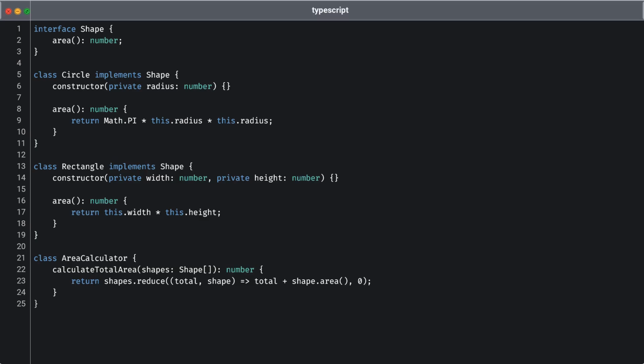Next, we introduce an area calculator class, which demonstrates the power of polymorphism. This class contains a method called calculateTotalArea that takes an array of shapes and calculates the total area by calling the area method on each shape instance. This design allows us to add new shapes, like a triangle, in the future without modifying the area calculator class. Thus, we adhere to the OCP, enabling our code to extend its functionality seamlessly.